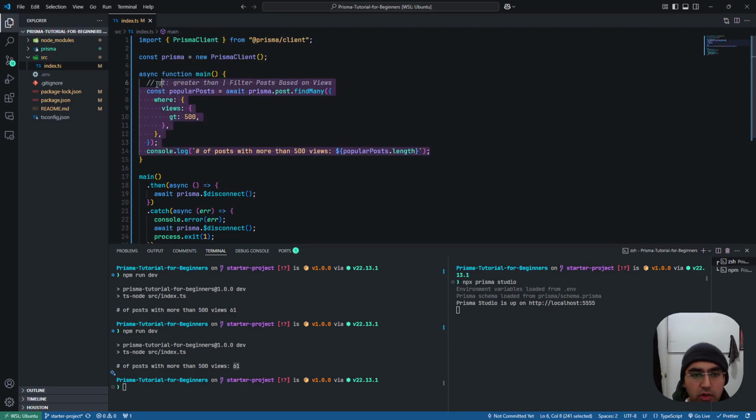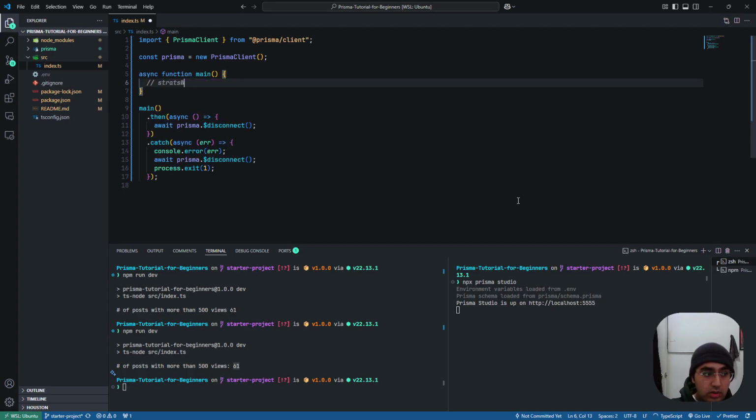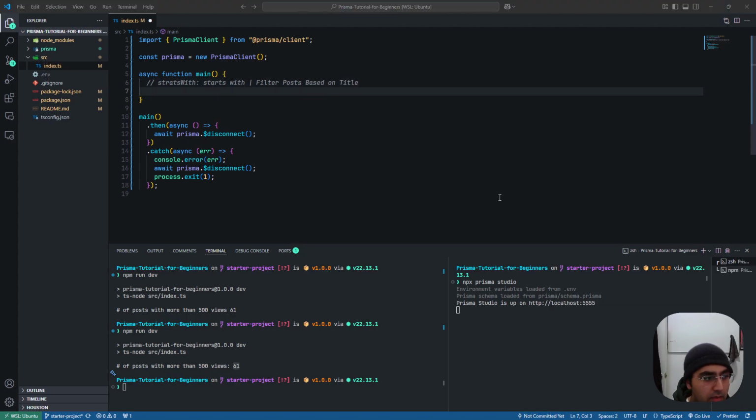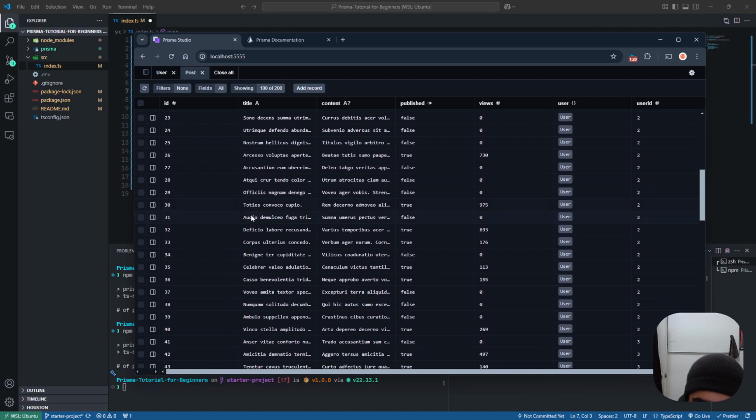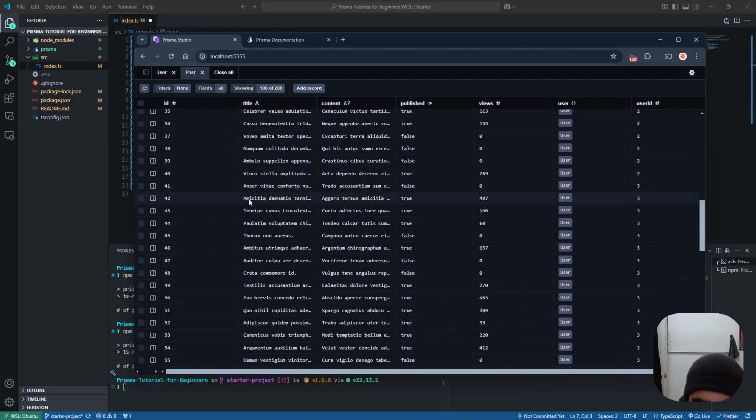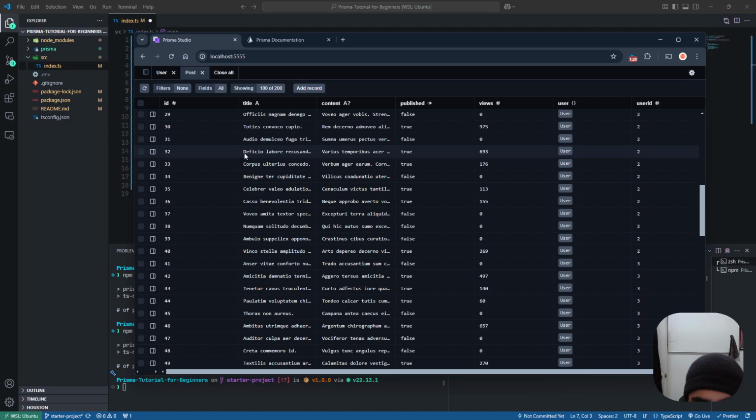Let's talk about another filter. Let's do startsWith, which of course is just starts with, and let's filter posts based on title. Let me look at my posts real quick. Let's look at the titles. So I'm not seeing that many start with a D. So let's see how many posts start with the letter D.